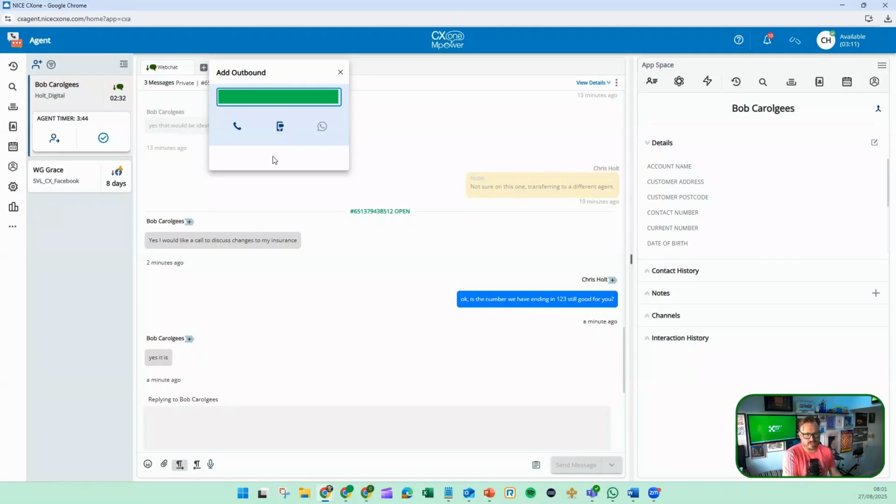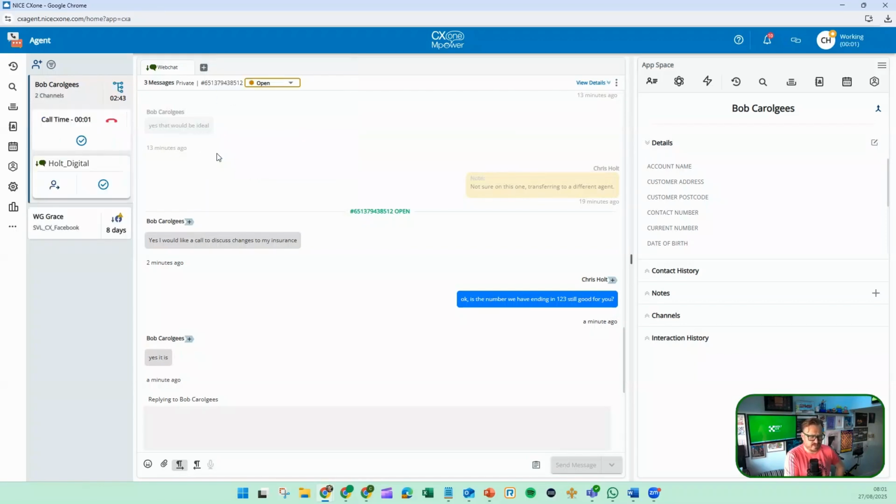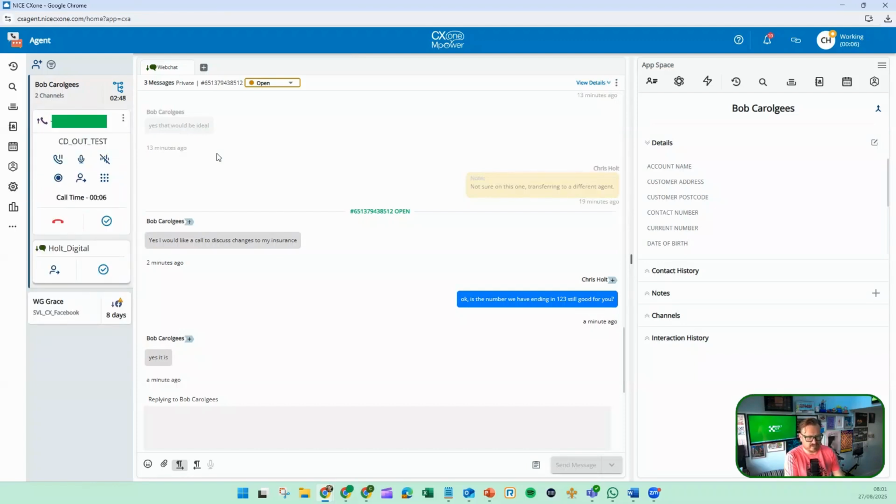And you'll see here I've got three icons. One is grayed out because we don't have WhatsApp on this business unit, but I can send a text and I can make a call. So I'm going to make a call. I'm going to select a skill and away I go. That's generating an outbound call to my mobile. I'm going to answer that. And now you'll see this icon. So we are now linked across two different channels within CXone.